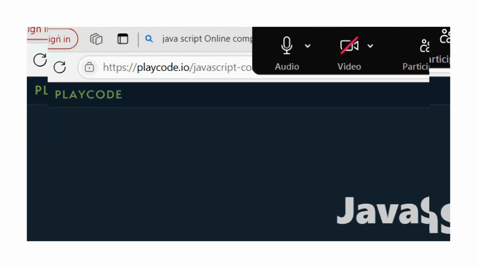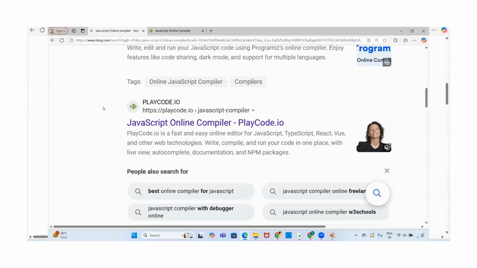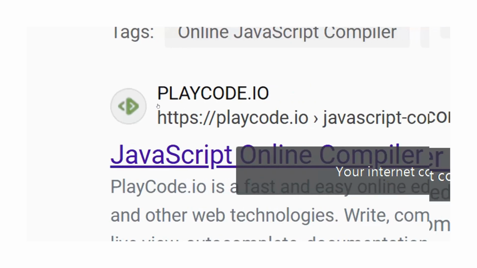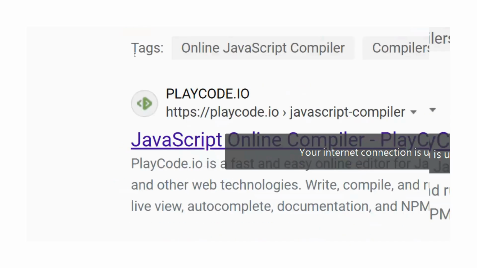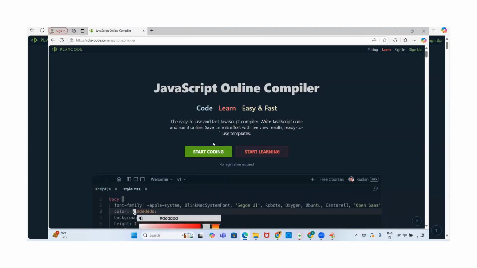Open the JavaScript online compiler. Search for the JavaScript online compiler. You will get multiple options. There you can open playcode.io. In playcode.io, you'll get the JavaScript online compiler like this. Click on start coding.